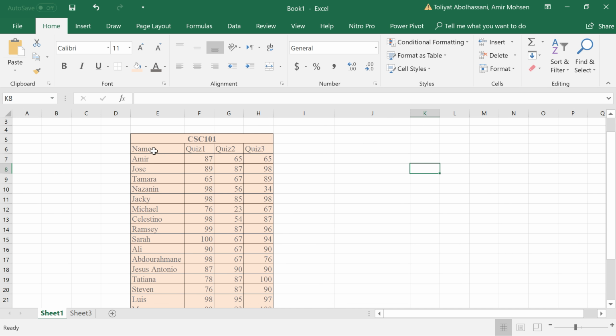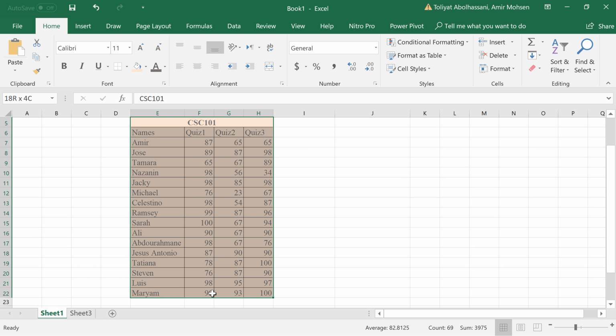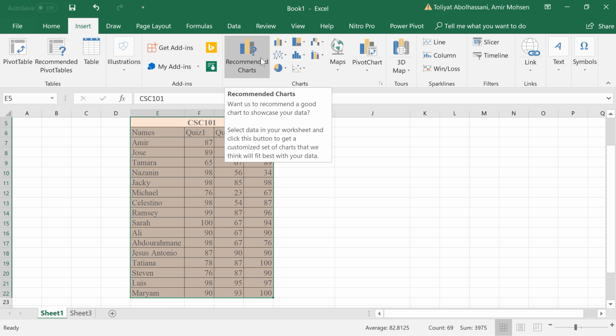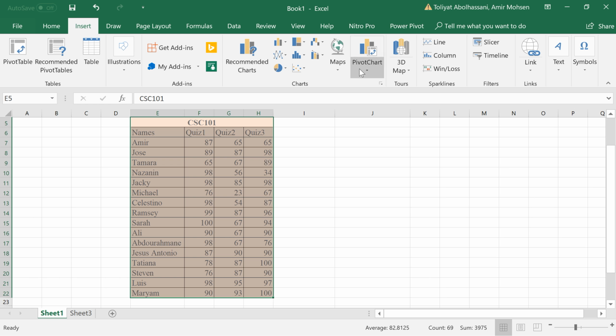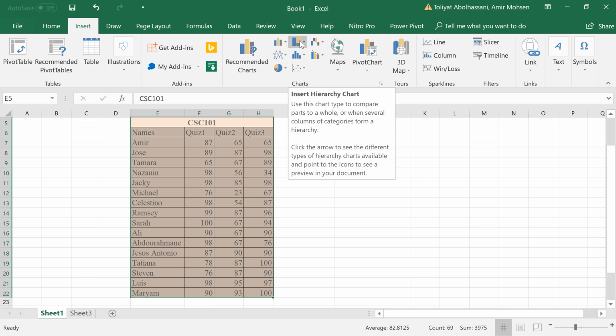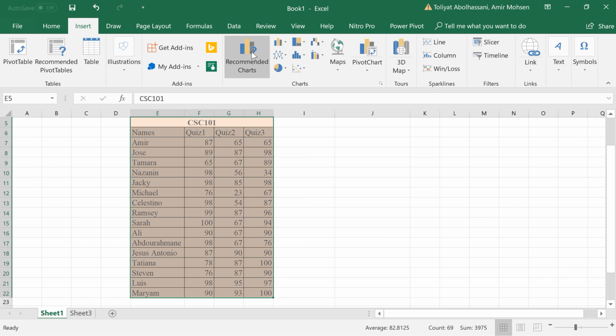Now we want to visualize this area. First select the area of cells that you want to visualize, make a chart from that, and then in the Insert tab you should find the recommended charts. Here is the charts group. For example, you can make a bar chart or anything that you want. I want to find what Excel recommends for me. So click on that, and here you go.